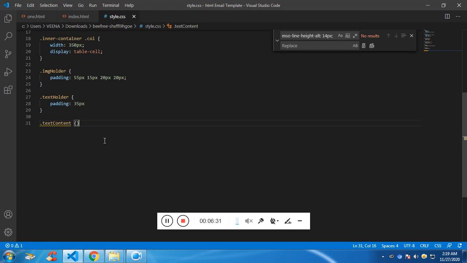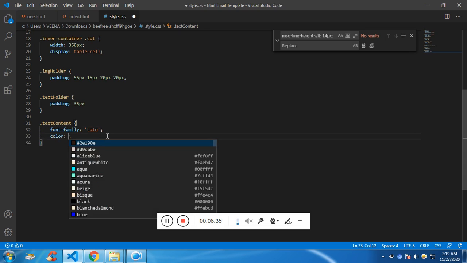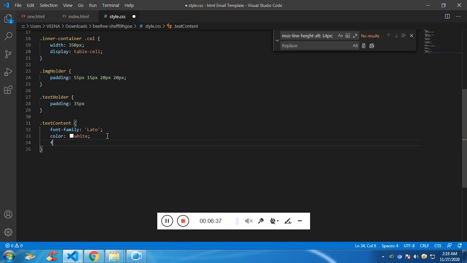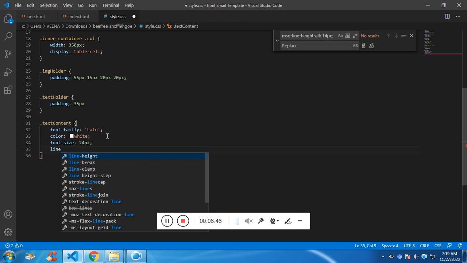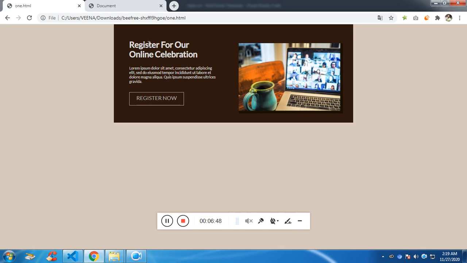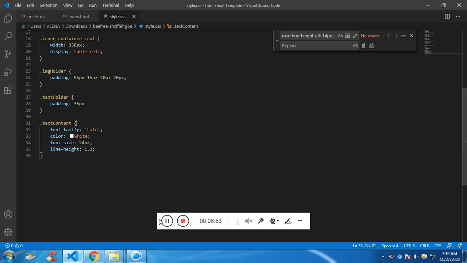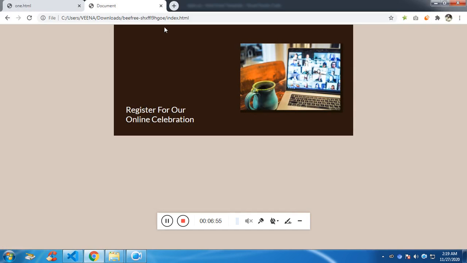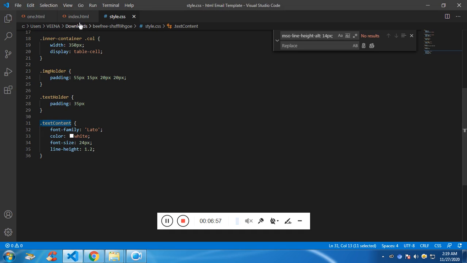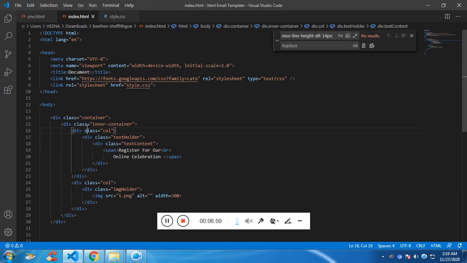And the font family we are going to use is Lato, and the color is going to be white, and the font size is going to be 24 pixel, and the line height is going to be 1.2. So let's see how it looks. And now we have this inside a div, so we'll make this a paragraph, the paragraph that holds the span tag.